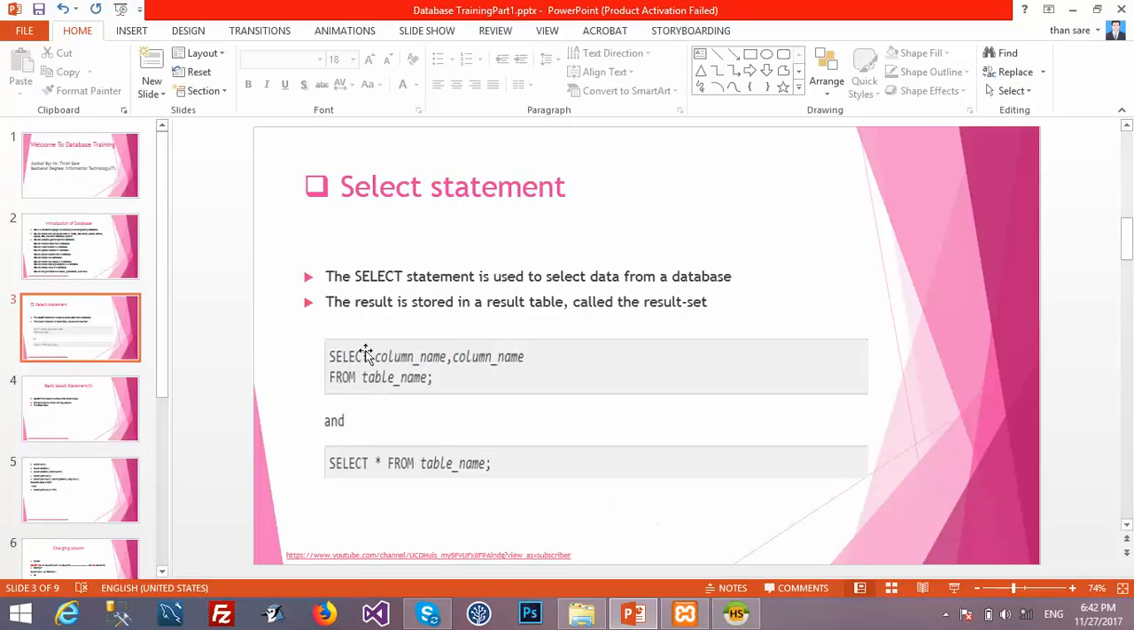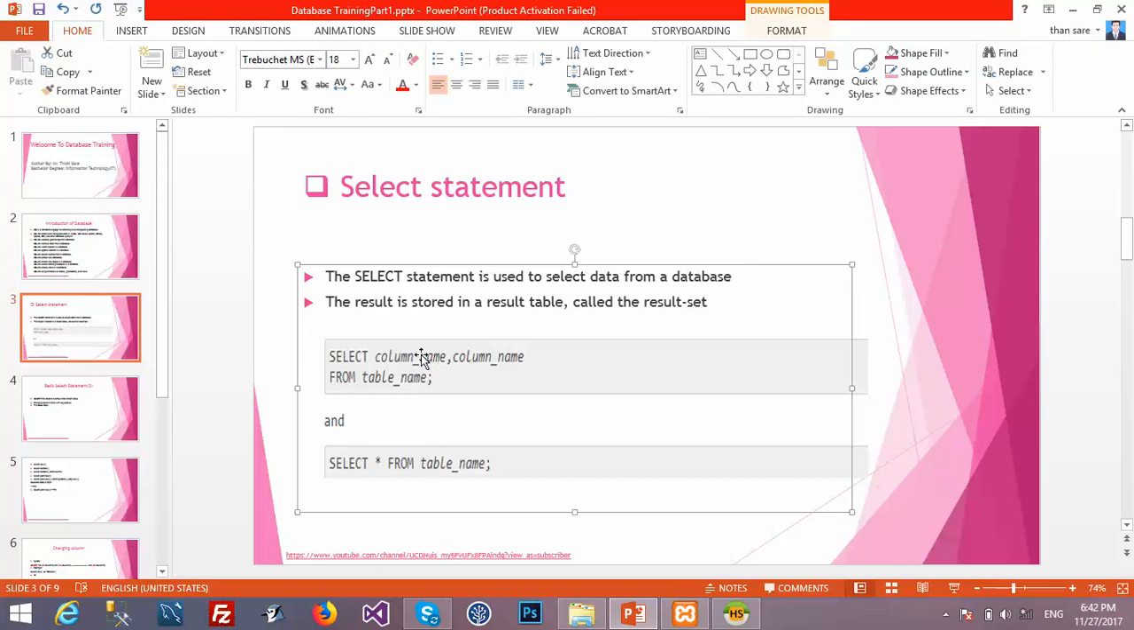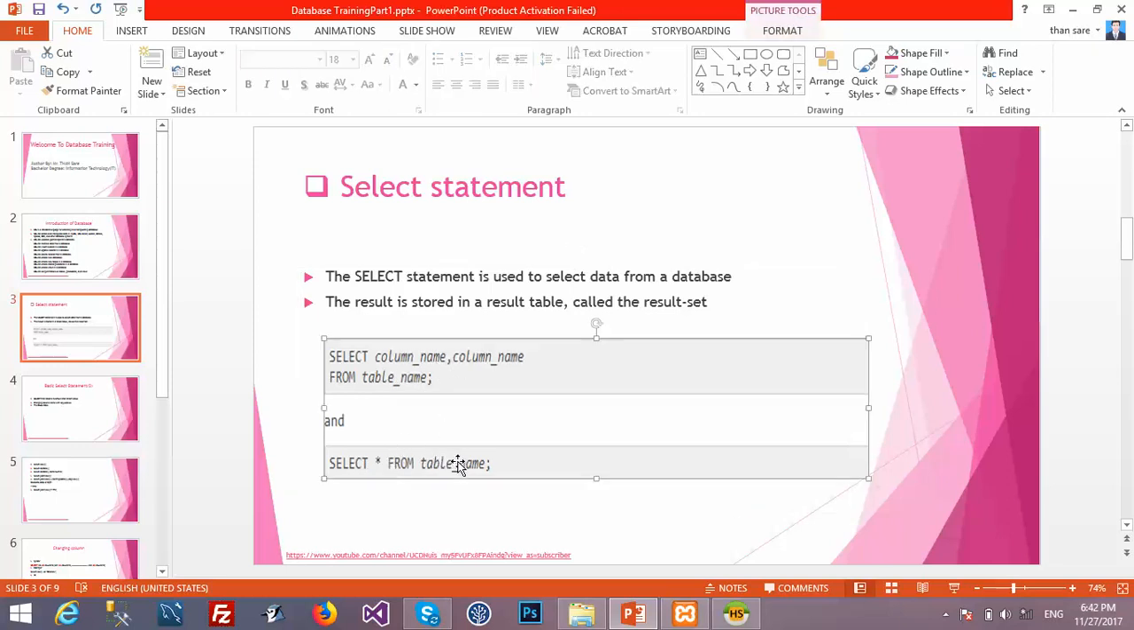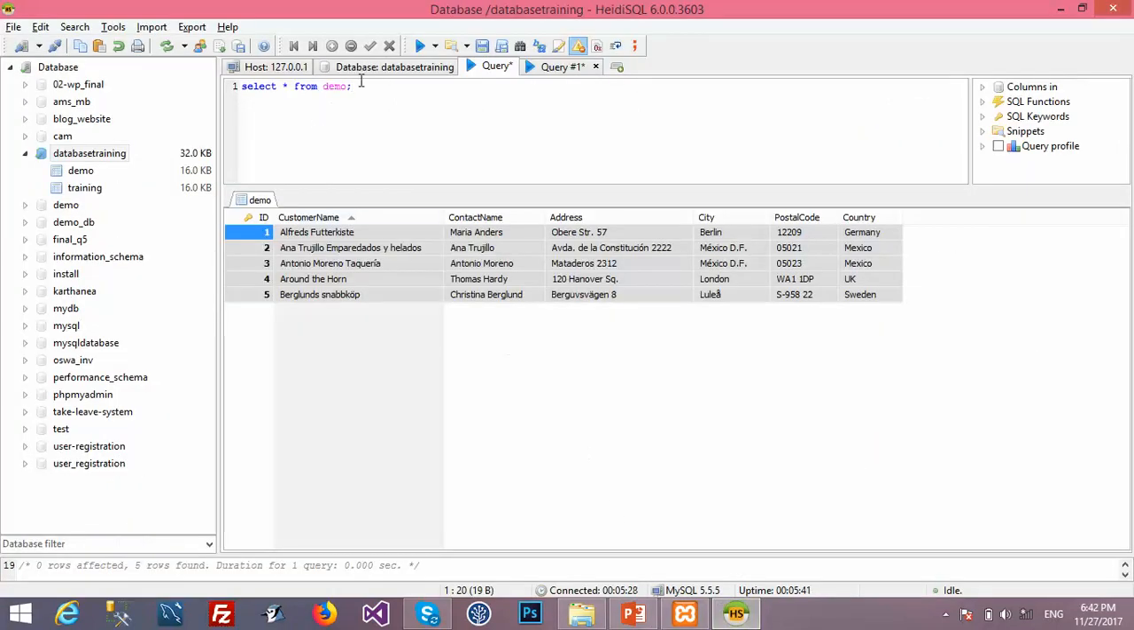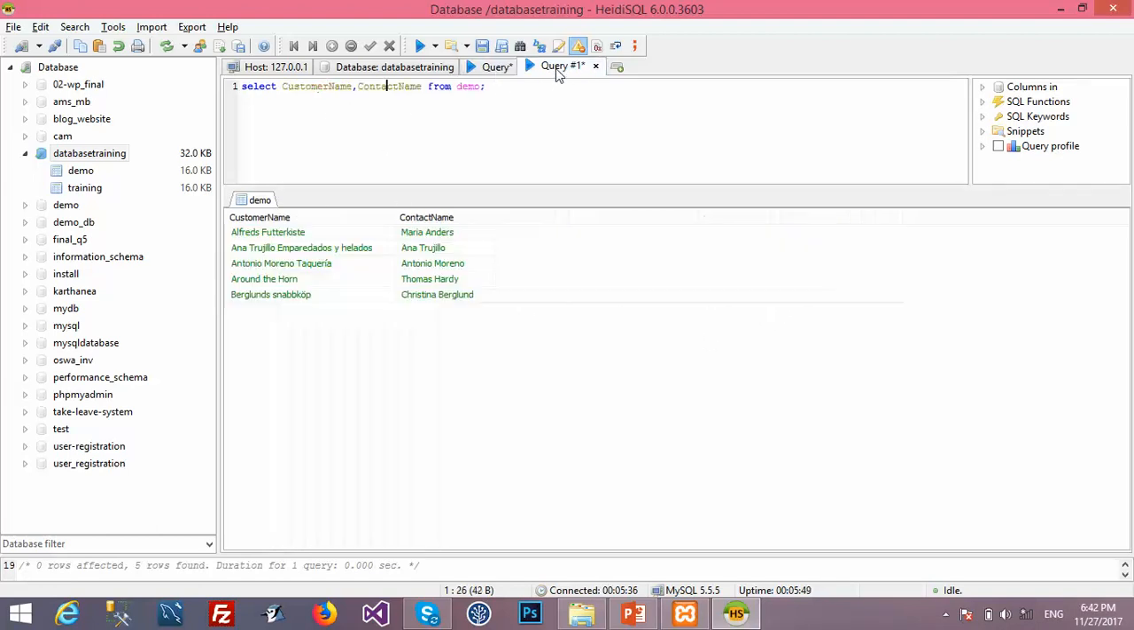So you clear, select column name from table name. In this query, we select some fields or some columns in the table, not all data in the table. We select specific columns. And select star from table name means we select all data that is in the table that we want to select, right? Like this, select star from demo. All data that is in table demo will be shown in the list here. And in this one, we select only two fields that are in table demo.